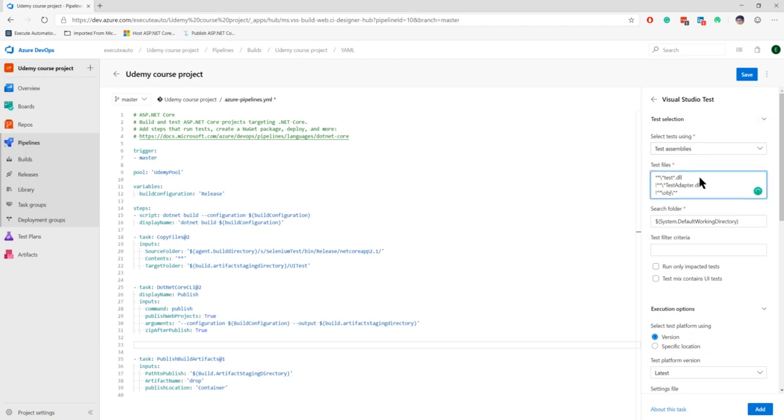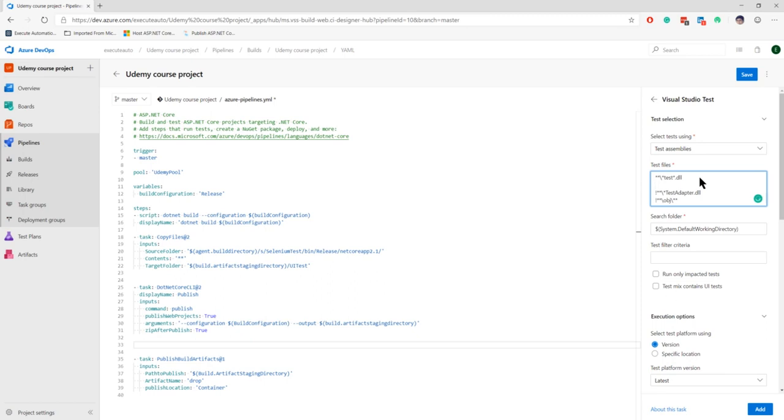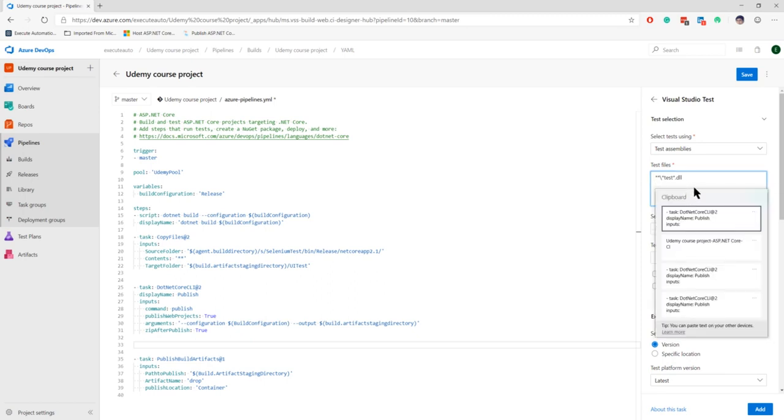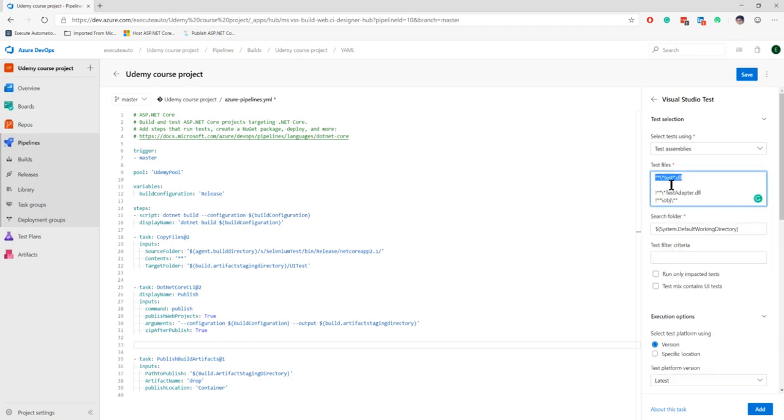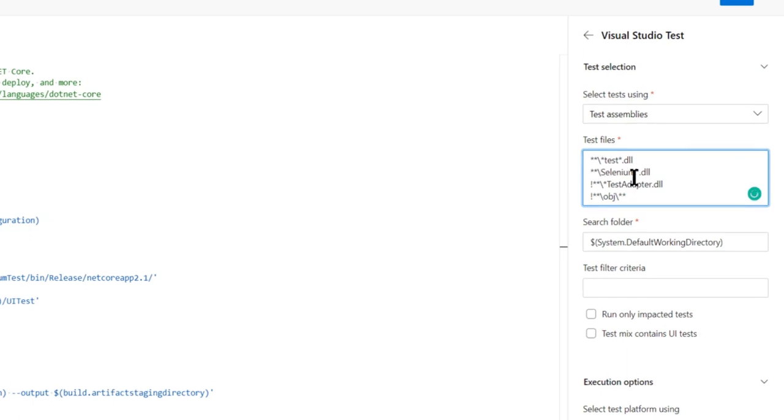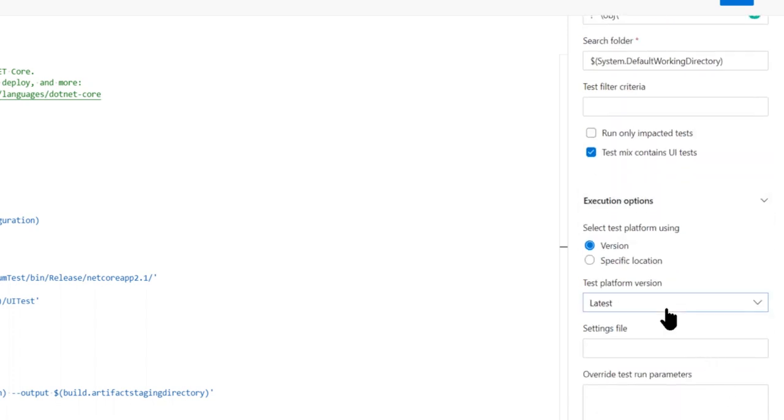I'm going to select that, and I know that my test has a DLL. Oops. So I'm just going to copy this, paste it. I know that I have something called Selenium over here, and I'm just going to leave this as it is, and it contains a mix of UI test. So you need to check this because only then it will make the test session run in interactive mode. So I'm going to do that. I'm going to leave the test platform as latest because I actually have Visual Studio 2019 installed on my machine. So I'm just going to leave that.